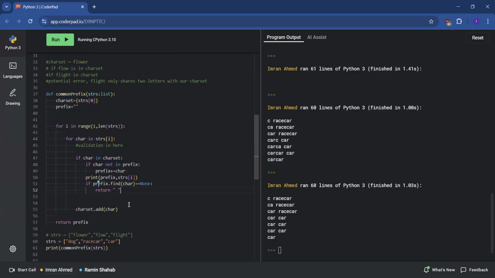So obviously, we print prefix and strings of I. If prefix dot find char is equal to none. So yeah, there's an issue here. Obviously we're adding from there. So that's the issue. I think we're not going to check the prefix because we just added to the prefix. So I think before we even think about adding a character, well, actually it would be in a character.